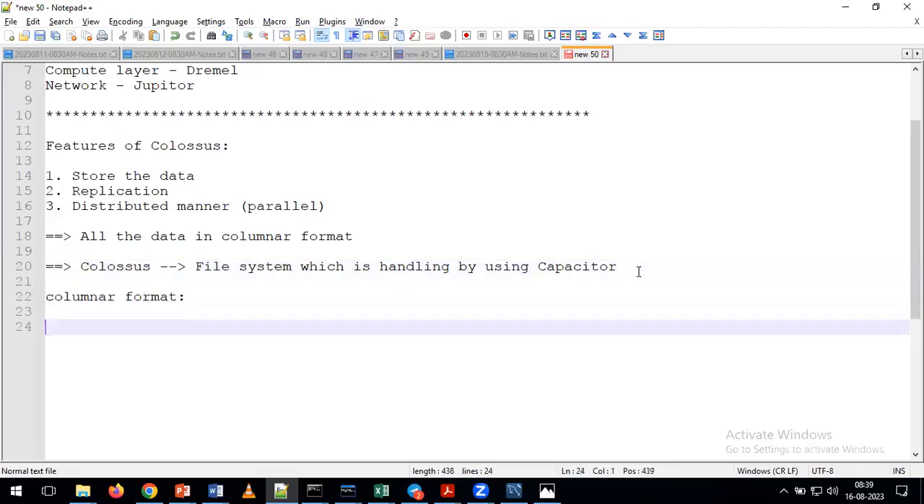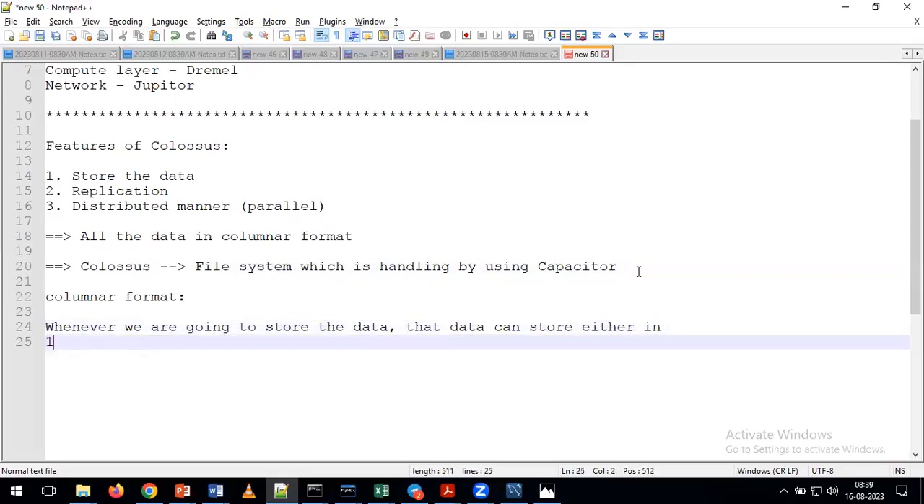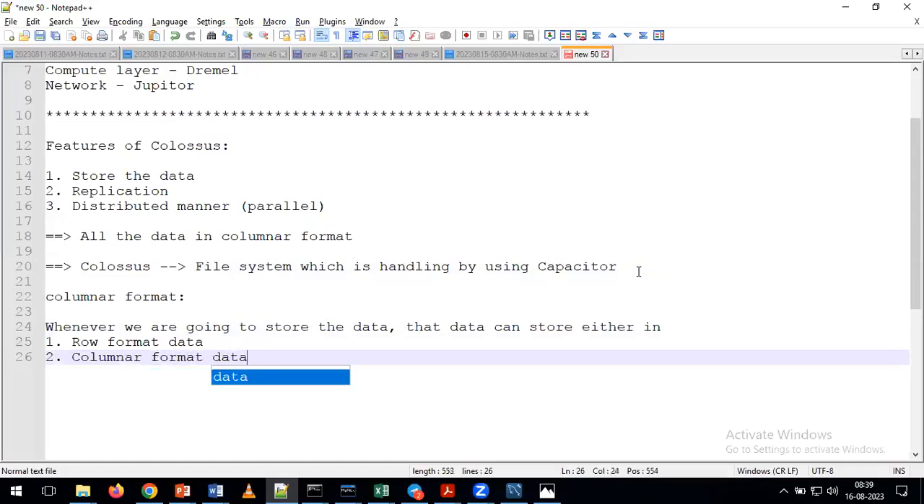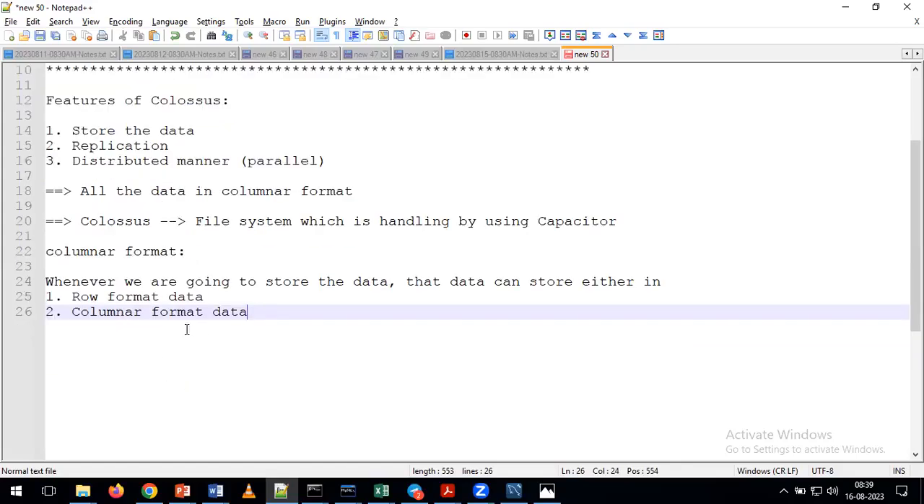To understand this, first we need to understand that whenever we store data, that data can be stored either in row format, or the second type of format, which we call columnar format. So first we'll try to understand what is meant by row format data and what is meant by columnar format data.